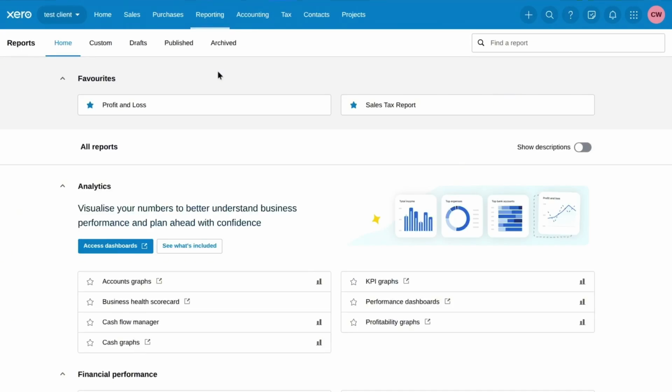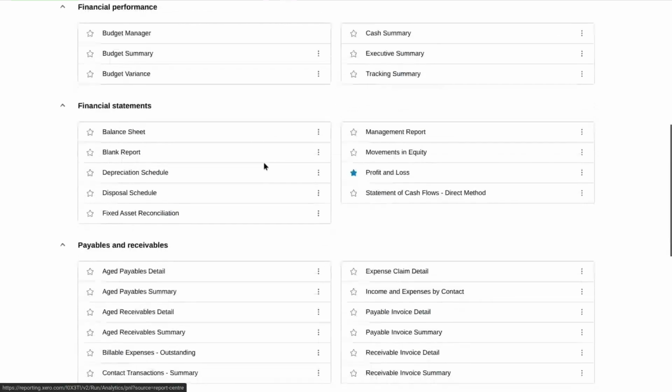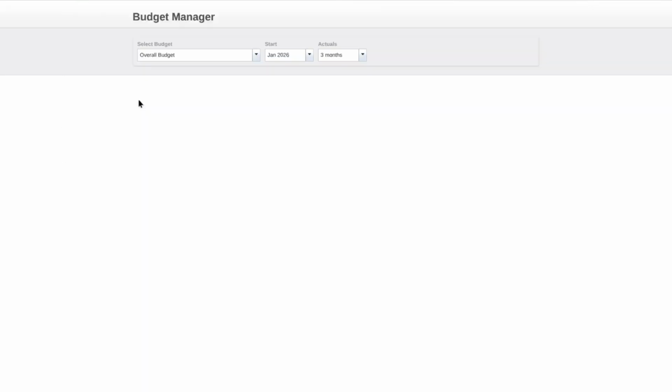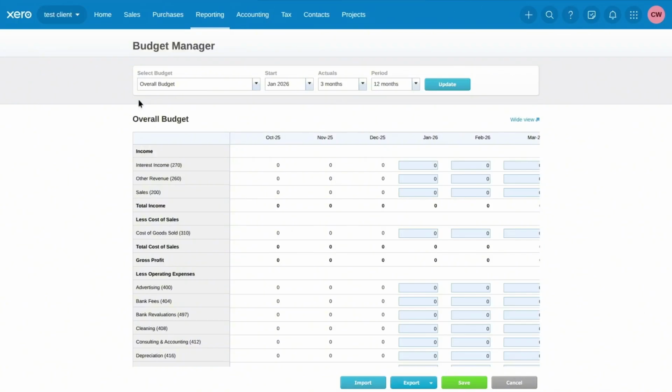Once the reports page opens, scroll down and click Budget Manager. What Budget Manager does: this is where you create budgets, edit planned figures, apply formulas, compare actual versus planned performance. This is your financial planning workspace.